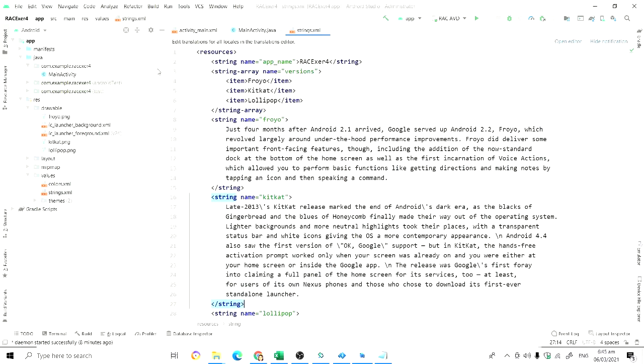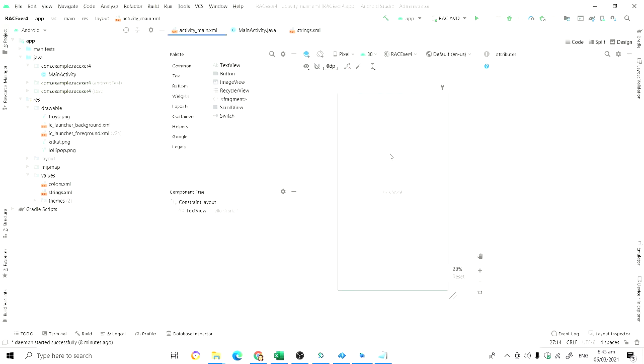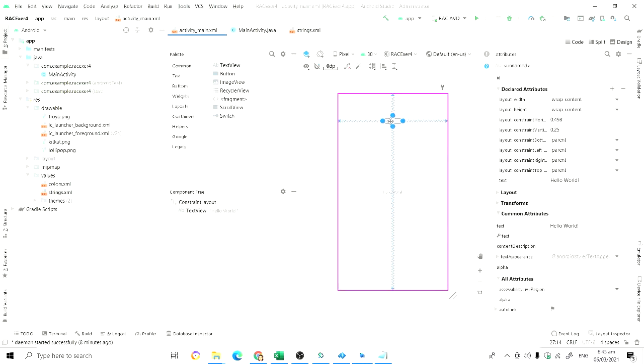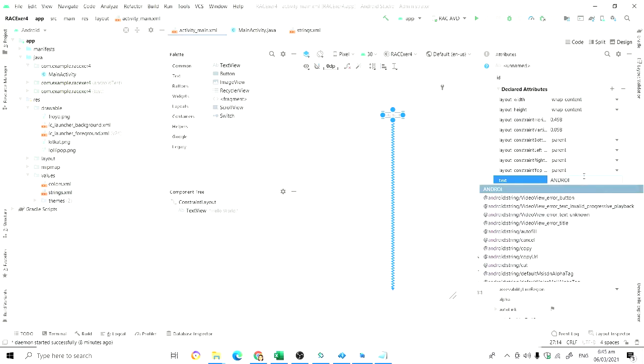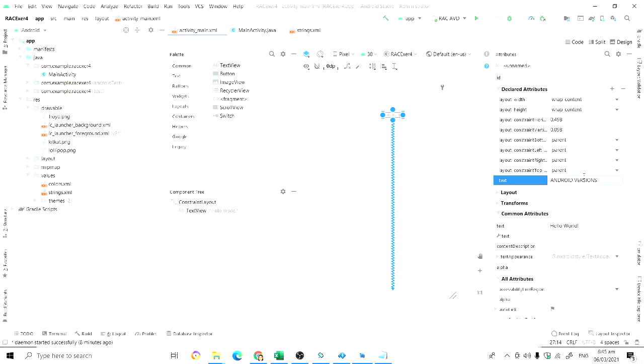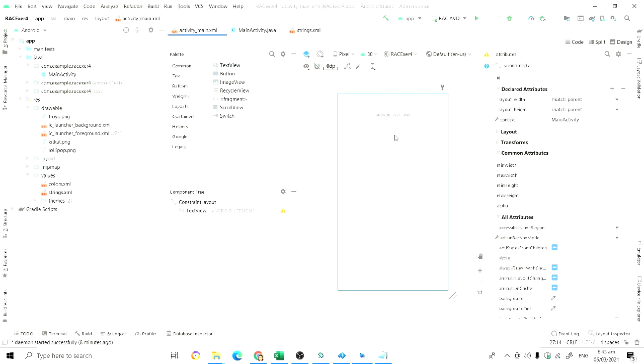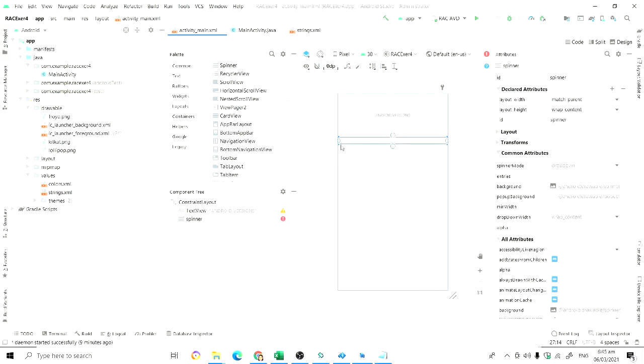So let's do our design. Go on activity_main.xml. You already have your text view initially. By default, it will have a text view that contains hello world. I will change the value into Android versions. Then I will create the spinner that is located in containers. So I will just drag it and drop it in my layout. Let me fix the constraints.